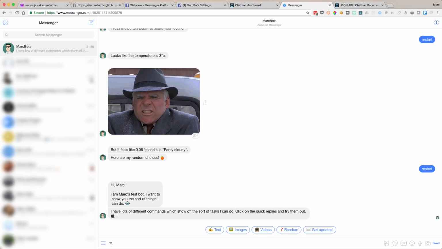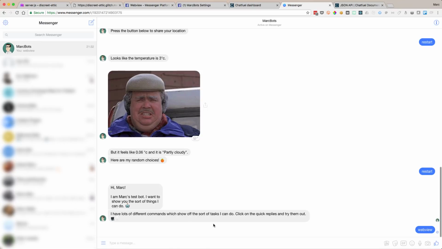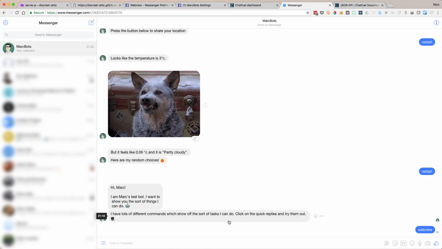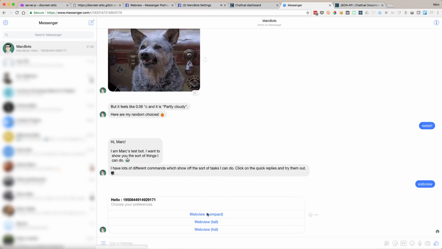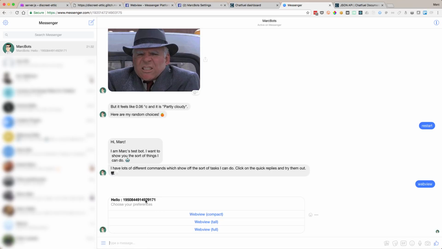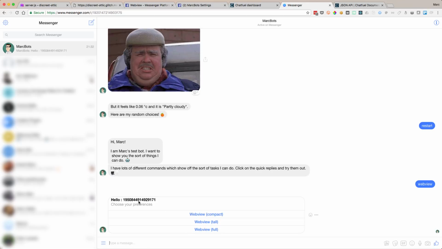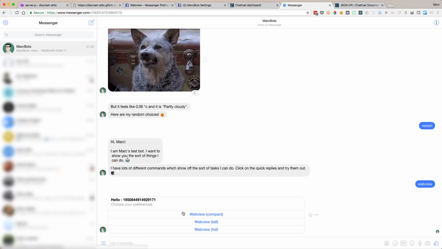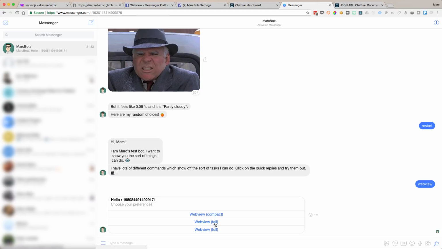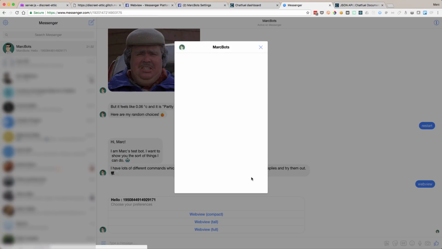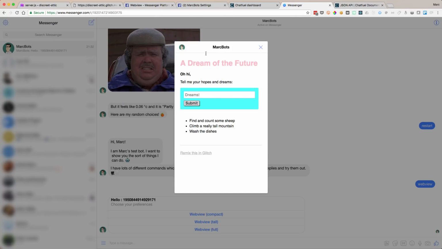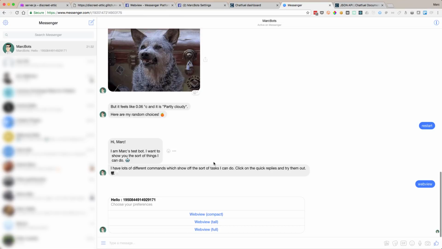Right, here is my bot. I'll type in web view. Okay, and it's brought up my web view there. Hello, user ID. That is my user ID for this page. That's unique to this application, to this bot, and that's my user ID for me. And you can see we've got the various different things here. Let's see what happens. There you go. We've displayed that web page from before.